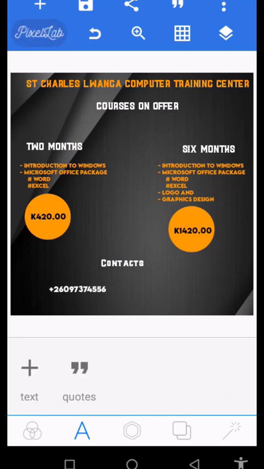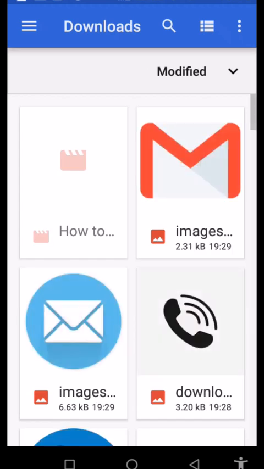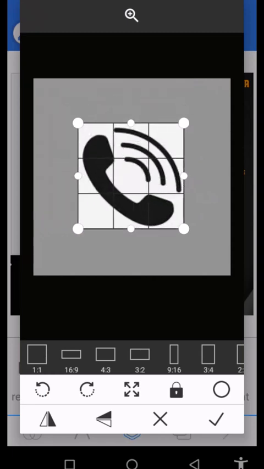Now what you might want to do is put the symbols, the images that represent the contact that you are going to use in this case. So you are going to get the contact symbols from the import. Just go import, then check your downloads where you downloaded your images that are representing those. So I have the email, I have the phone, and I have this one. Then if that's the one you want, just say okay.